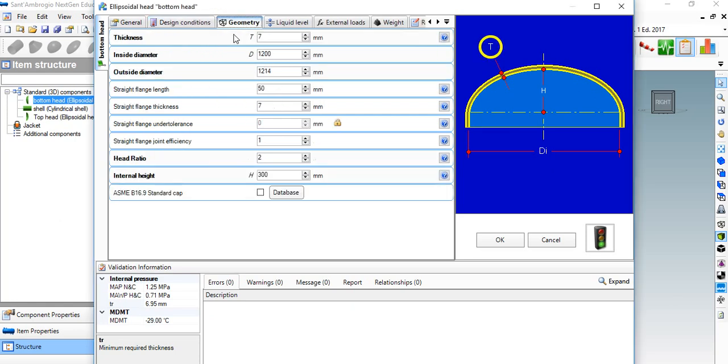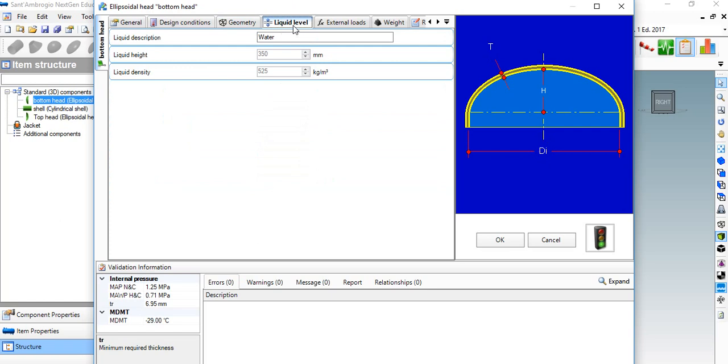In the geometry tab, the diameter, and we select a thickness of 7 mm. We'll see if this value is enough or we need to increase it. The straight flange of the head is this part, the straight part. We consider 15 mm, and the thickness of this part. These are the values for elliptical heads as standards. We follow with the liquid level, the height of the component. This is the height of the component, and the density indicated in the datasheet.